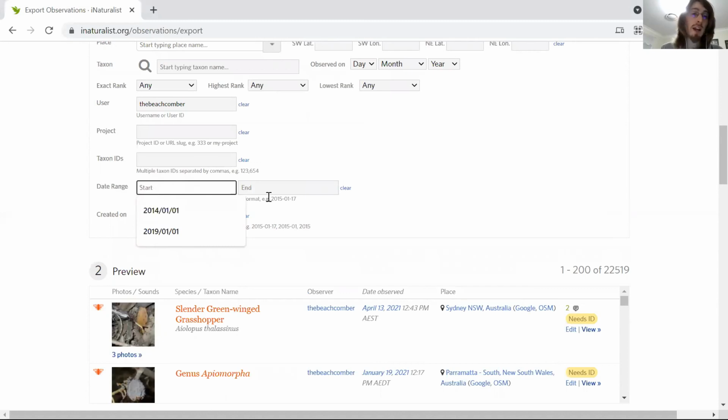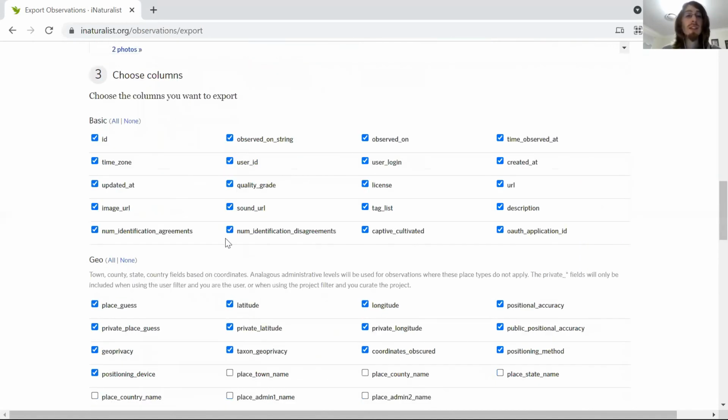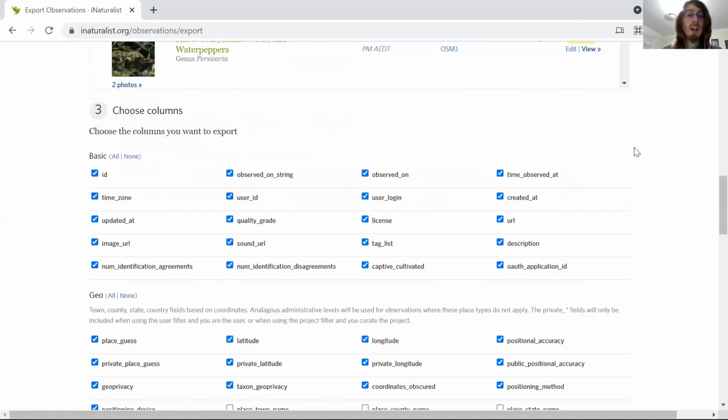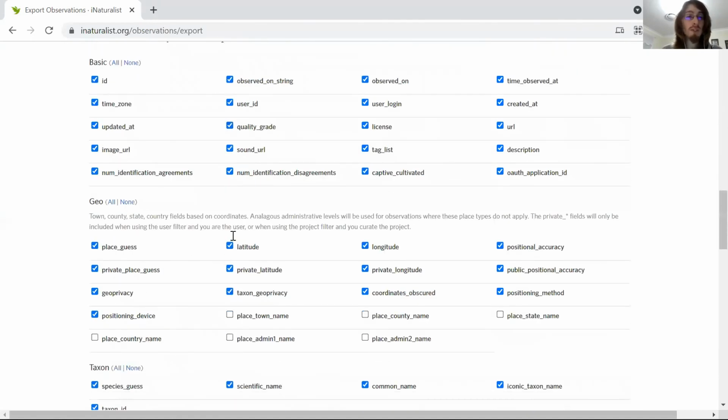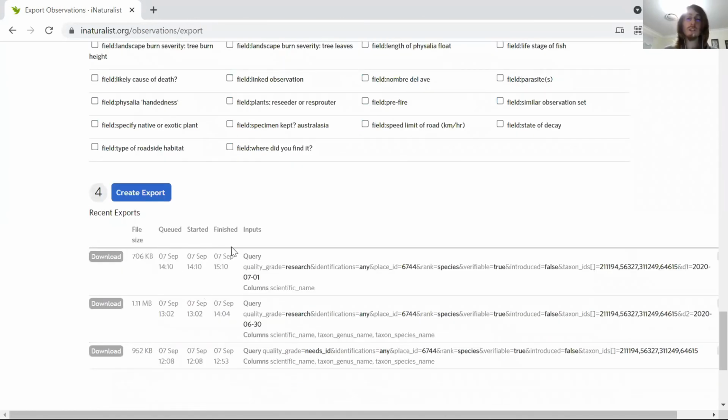So I'll say, okay, I'll just get all the observations from 2019, download those in one go, then all the observations with the same filters, but just from 2020, and so on and so forth. And you have to do it in chunks. The other thing to keep in mind is that the bigger your export is, and the more of these columns that you add, the slower it will take for your export to be created.